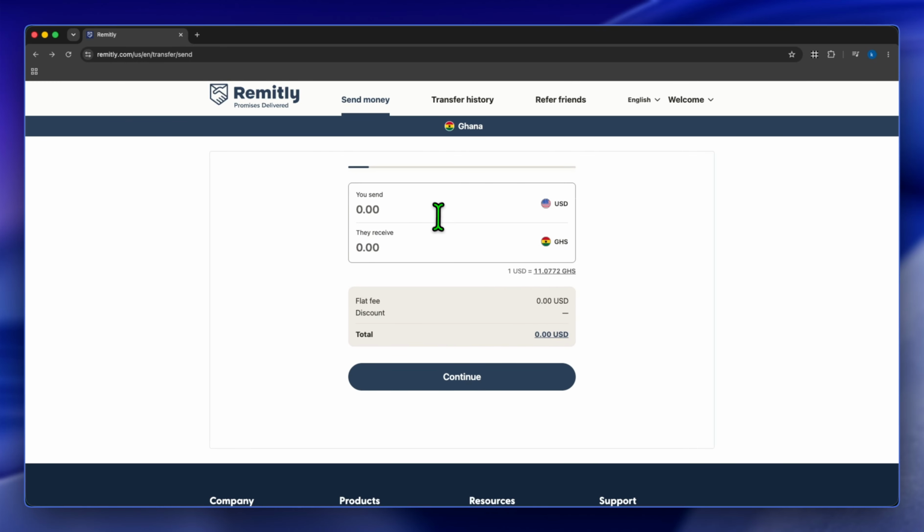Now at this stage, you're going to input the amount you want to send to Ghana, and once you input it, it's going to show the amount the receiver is going to receive. Now there's a flat fee and there's a discount for it, and I've been charged a flat fee. Now let's click on continue.